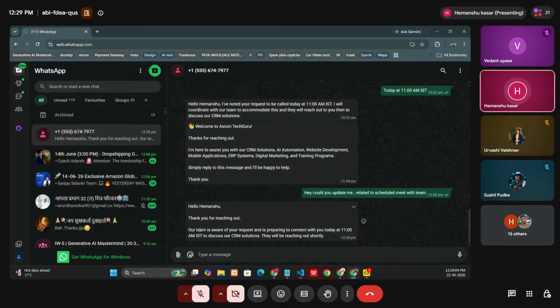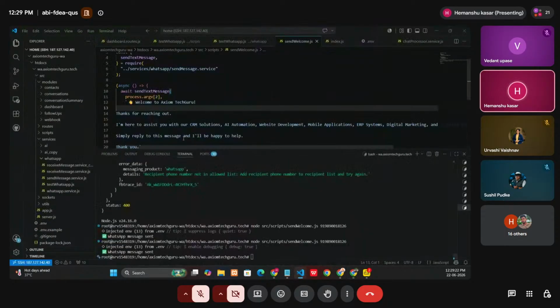So as we can see here, our team is aware of the request and is preparing to connect with you today at 11 a.m. IST to discuss our CRM solutions. They will be able to reach you shortly. So this is where the webhook works and contacts the particular customer, we can say.